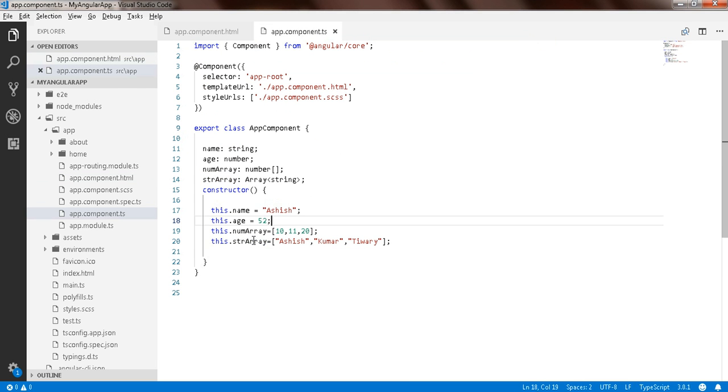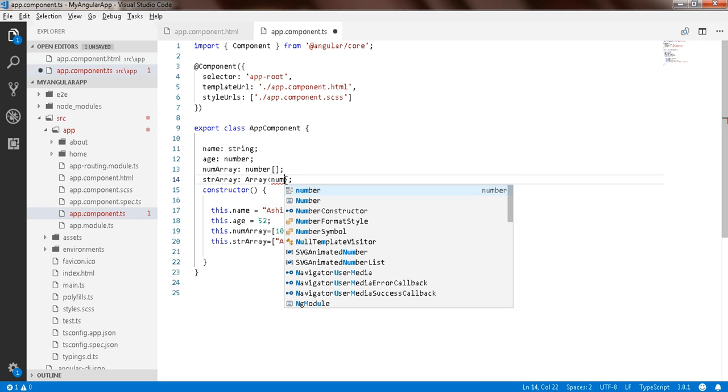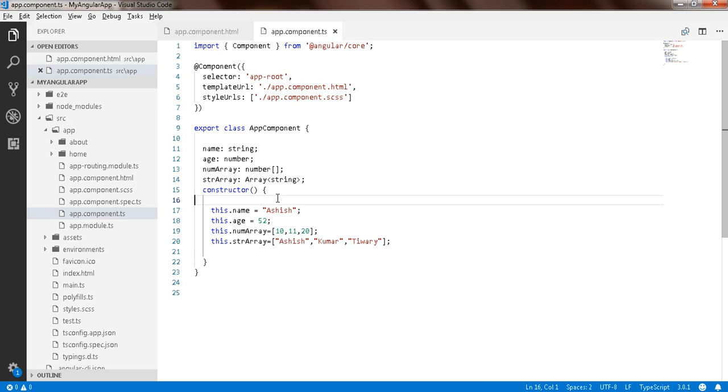Now this is all about the array. You can declare it in two ways, like num and just a bracket, or you can use Array, and in angle brackets you can give it any type. If you give it as any number, then it will also accept. Okay, so let's move to the next type.